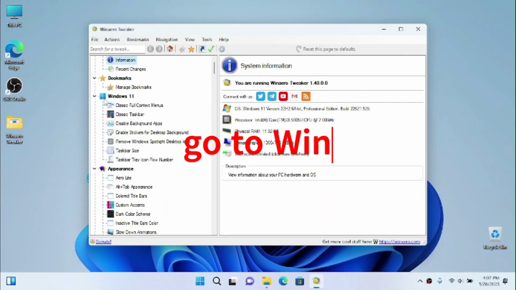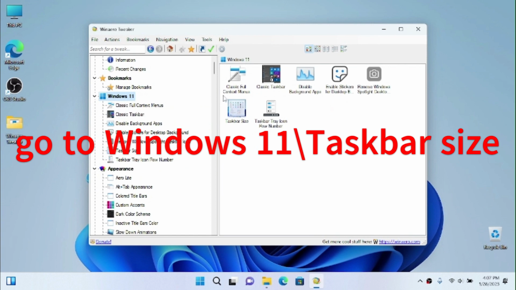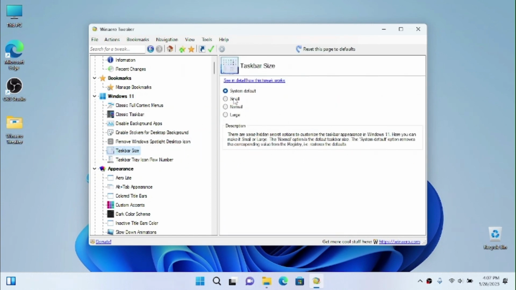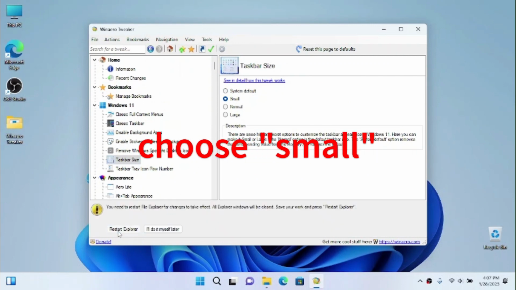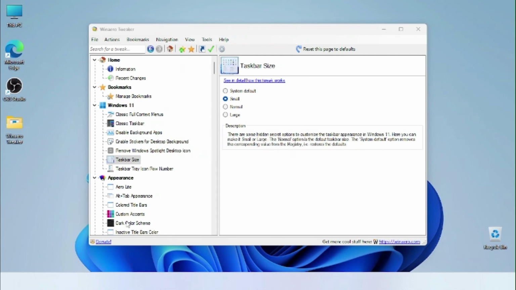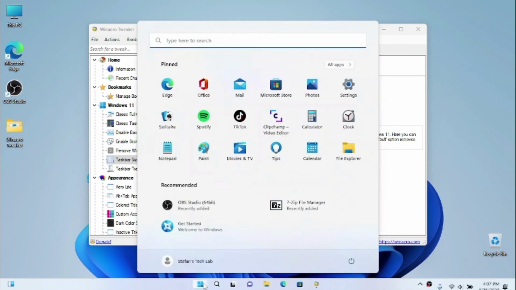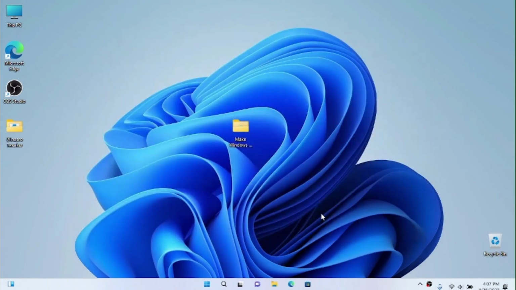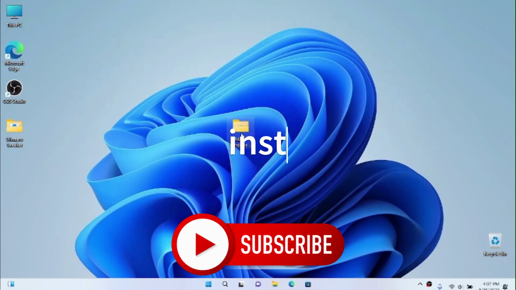And now we want to go under the Windows 11 tab, and choose the taskbar size to small, and we'll restart Explorer. And we can close WinArrow Tweaker. Now I'm going to open up the folder.